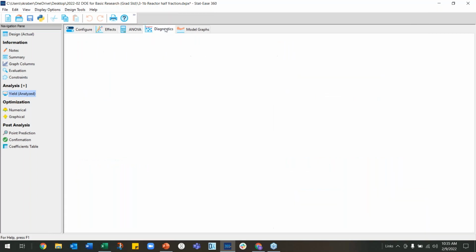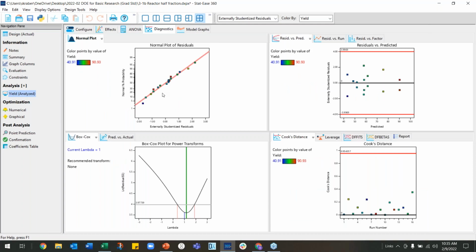Then the other thing that you need to do is check your diagnostic plots, and some of our other webinars go into checking the diagnostic plots a lot more. I'm not going to spend much time on it. Just to say quickly, you need a straight line on your normal plot of residuals. You need the residuals versus predicted to be a really random scatter, as they are here, and you don't want any outliers. And outliers would be points outside the red lines.